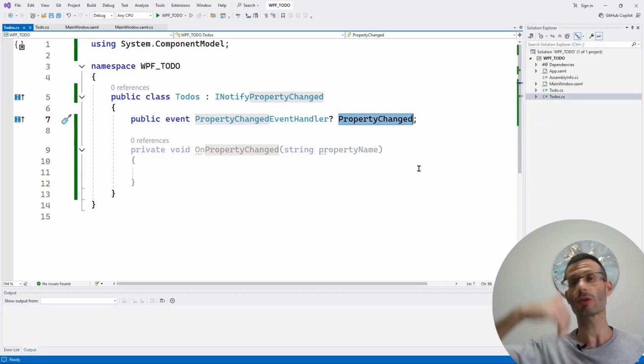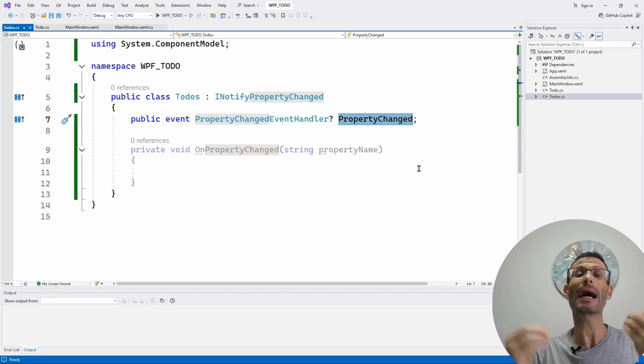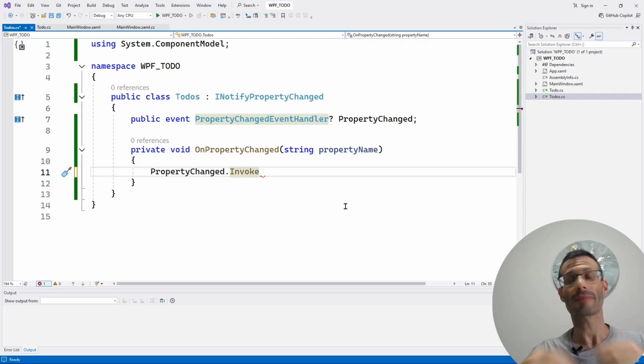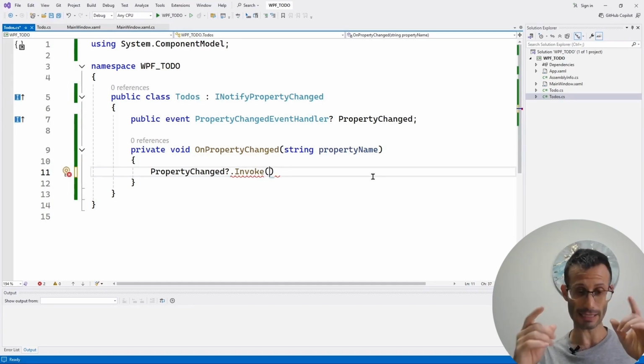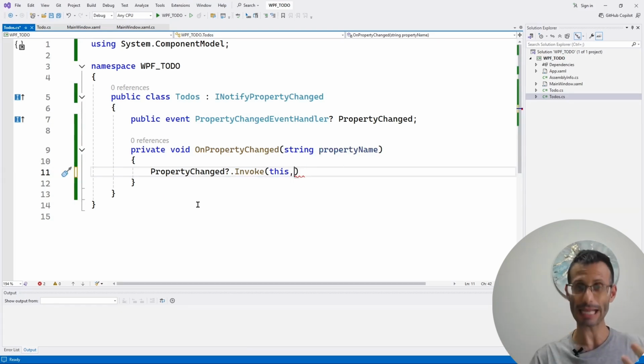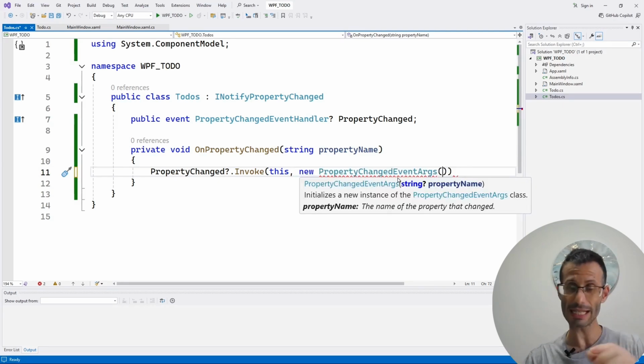This is exactly what's going to notify the WPF elements that a change was detected and the WPF UI might need to update. So to invoke this event, I'm just going to write here the name of my event, PropertyChanged, dot Invoke. But it's safer to first make sure that there are any listeners, that anyone is listening to this event. And to do that, I simply add here a question mark, and this will prevent the event from invoking if there are no listeners. And the syntax is as follows. This, and we need this first parameter because this is the context. And the second parameter is new PropertyChangedEventArgs. And in the constructor of this class, we need to send the property name. So this is the property that actually changed.